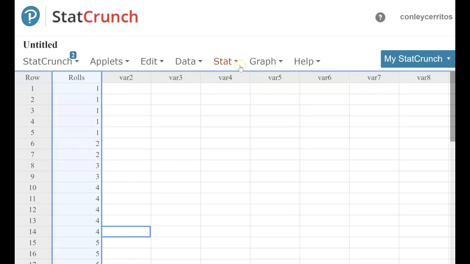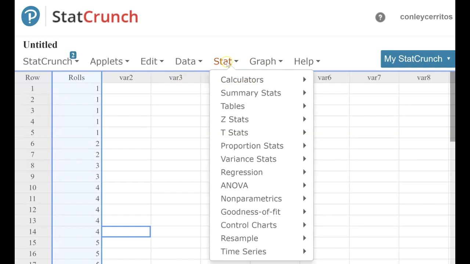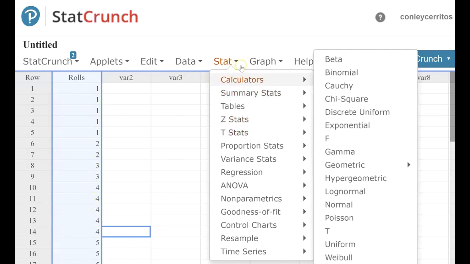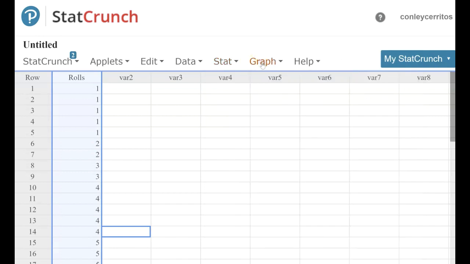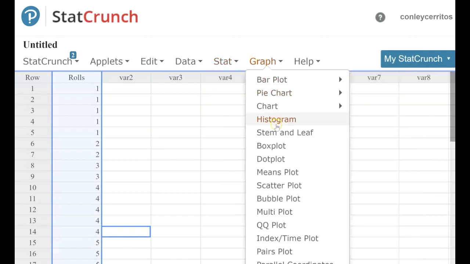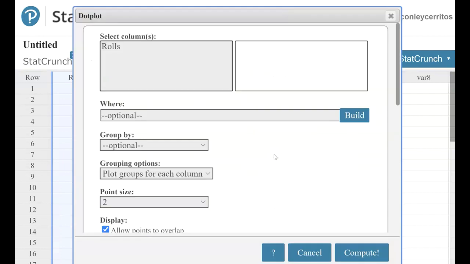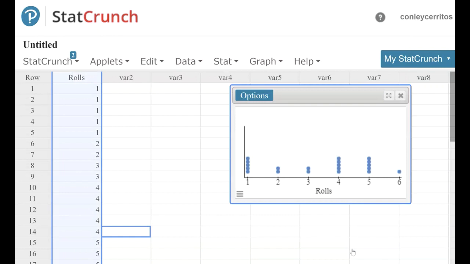The other thing I can do is create a graph, any graph I want. And since these numbers have a very small range and they're discrete, I'm going to go to graph and do a dot plot. And there's my dot plot. Keep it simple in StatCrunch and don't even read the other columns. Just select the column that you want in the dot plot, push compute, and there's our dot plot of 20 rolls of a die.